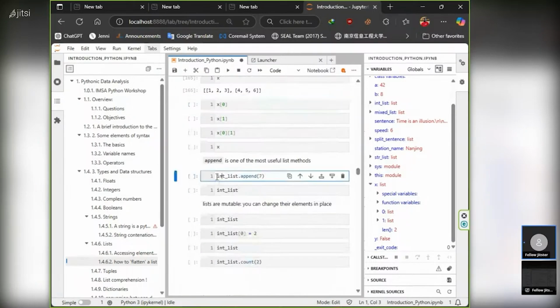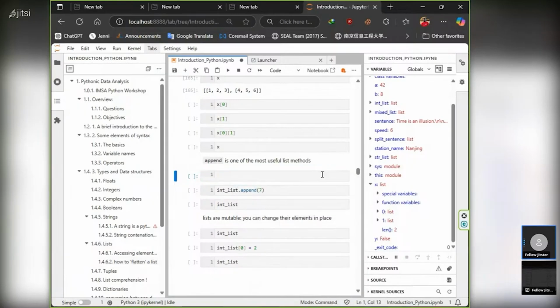And the other thing is append. What does append mean? You can view the docstring. Even from the meaning, you can recognize what will happen. You can add an item to the list. At the end of the list, if you need to add an item, you can use the function append. So integer list, what's the value of integer list?